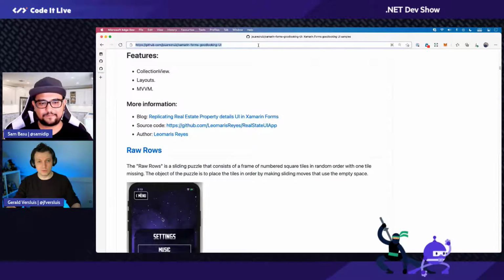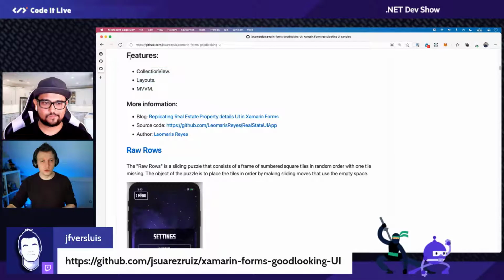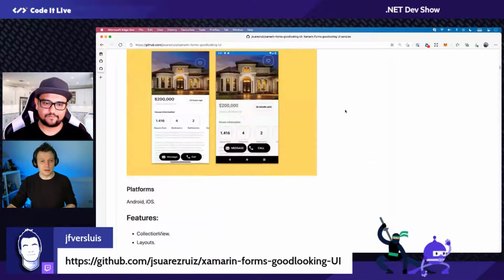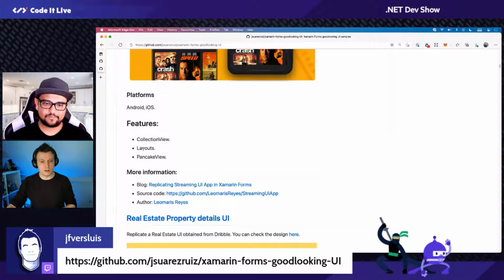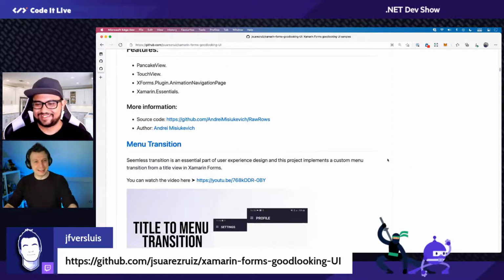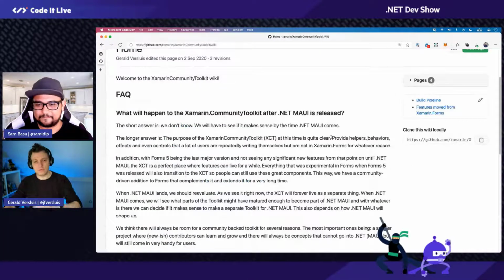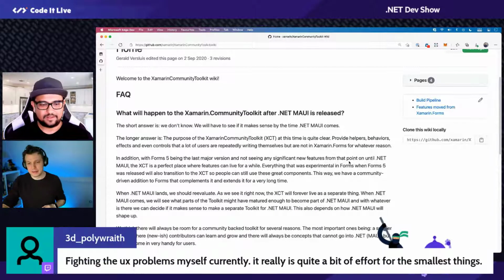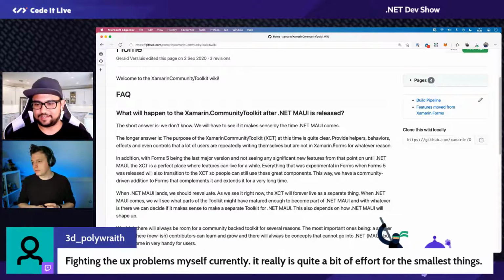And I'll just paste this link here, please, because it also sums up all the features that are being used. So which controls, MVVM, and it mentions the other NuGets that might have been used. Pancake view, I love the pancake view. And 3D Polyrath, you're right. The little UX things take a lot of engineering time to fix, right?